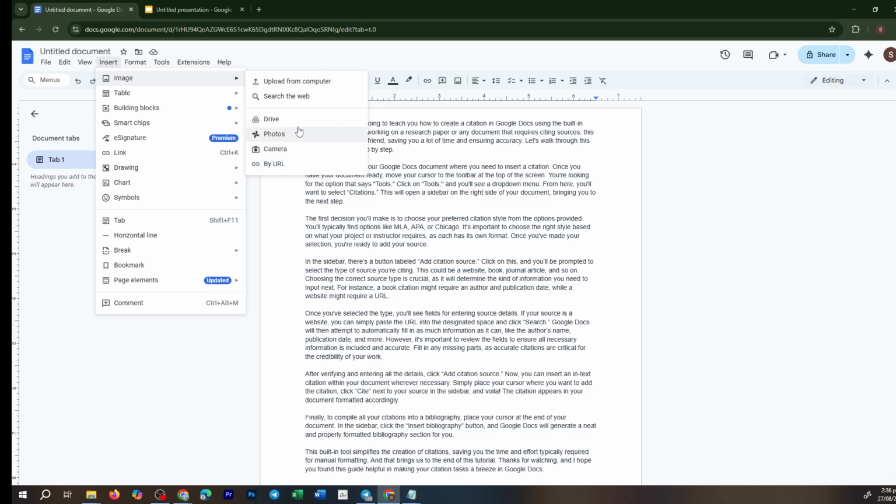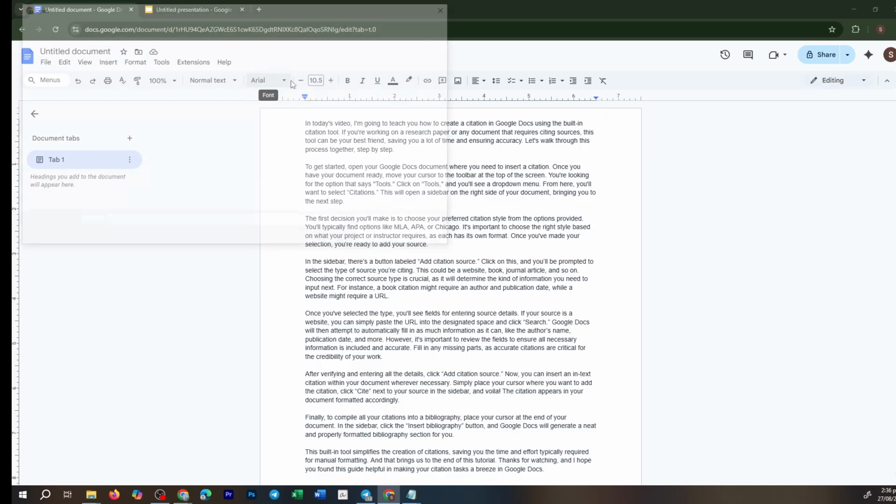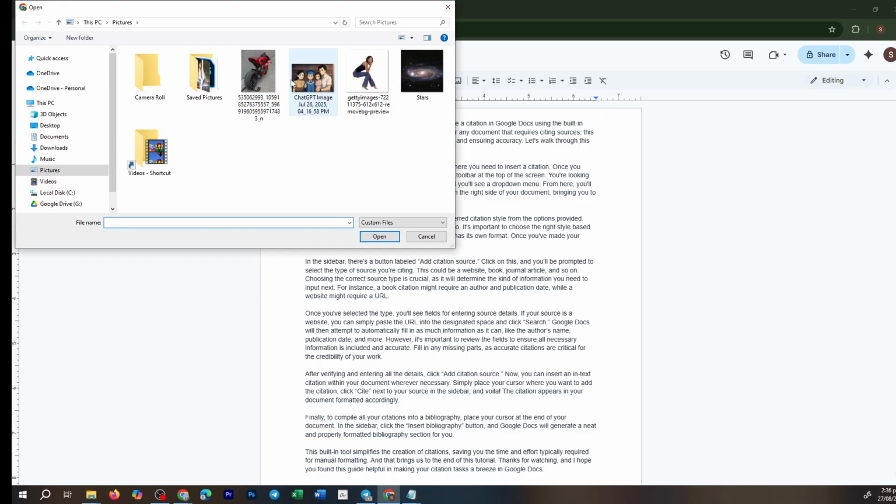For today's demonstration, I'll be uploading a photo directly from my computer. So go ahead, click Upload from Computer, select your desired image, and hit Open. Now you've got your image sitting on the page.